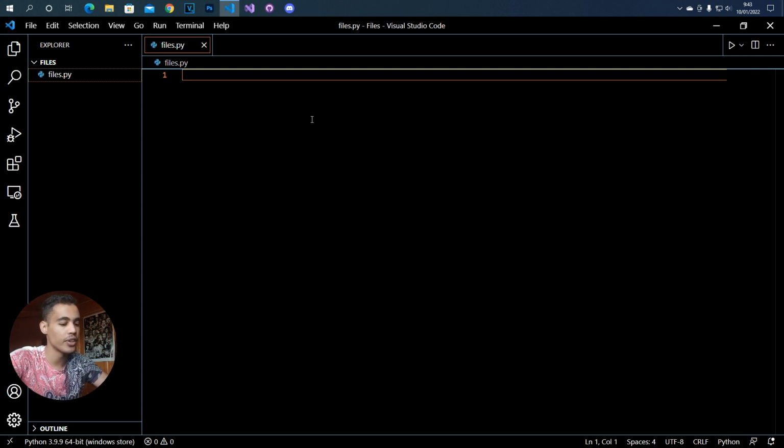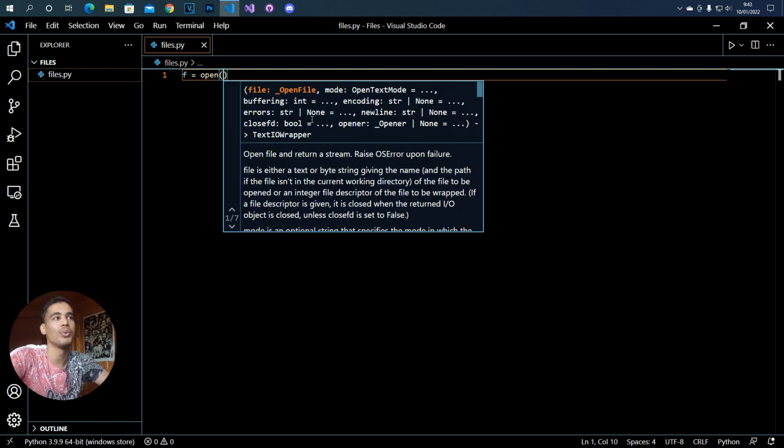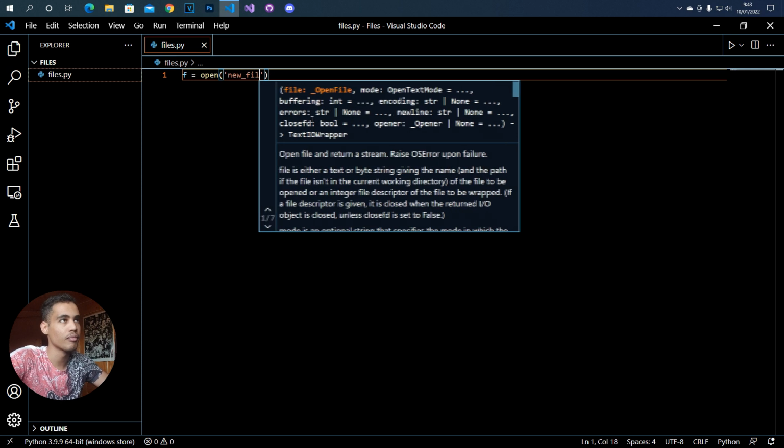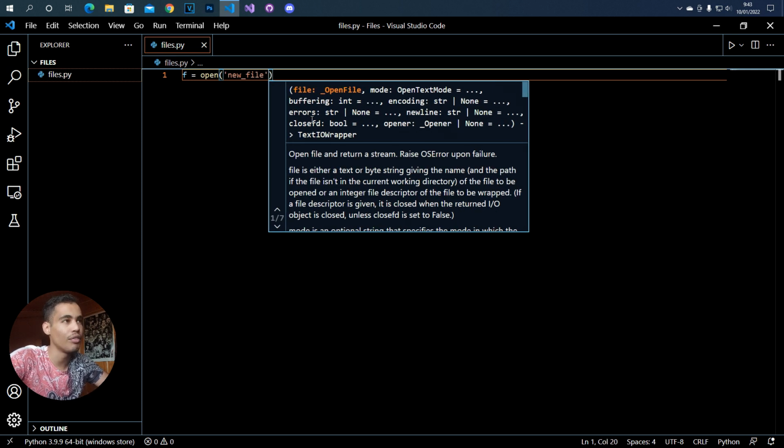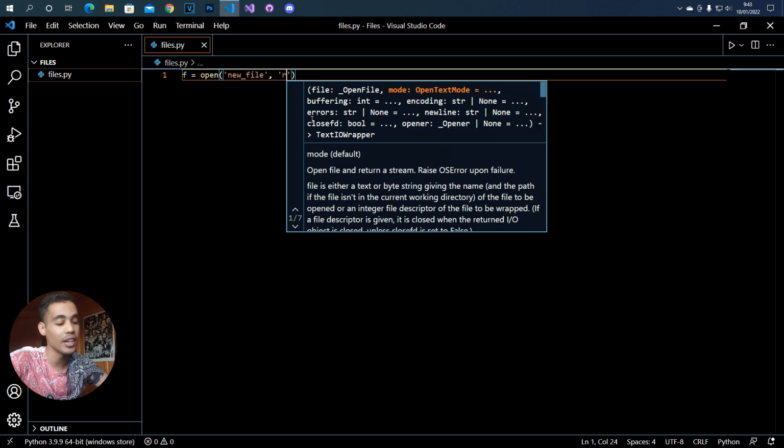So what we do here is declare a variable called f, in which we are going to store the handle for the file, and we are going to use the function open. Here we have to set the name, and we are going to call it new file. The next thing is that we have to set the mode. In which mode do you want to open it? Reading or writing? R is for reading, and W is for writing.